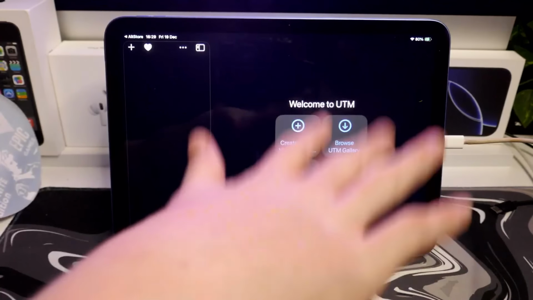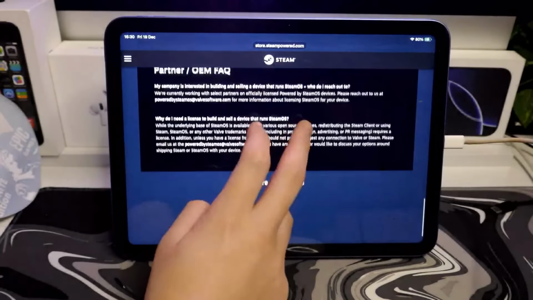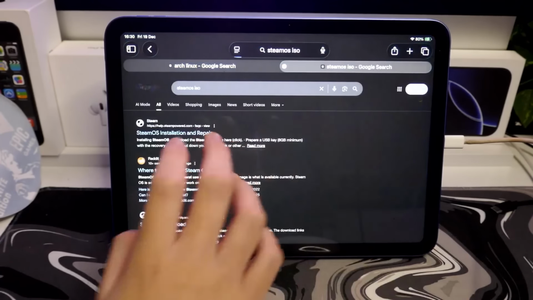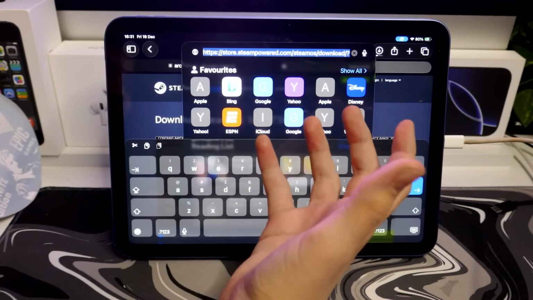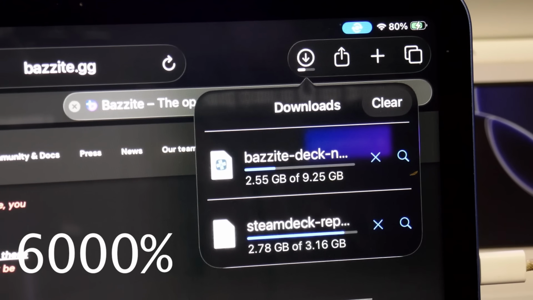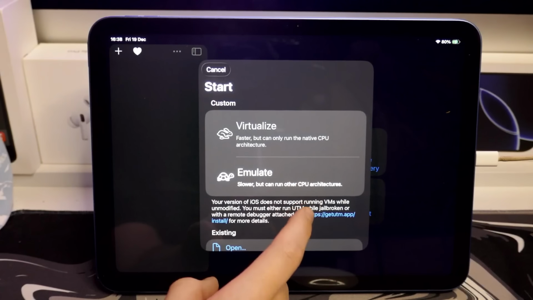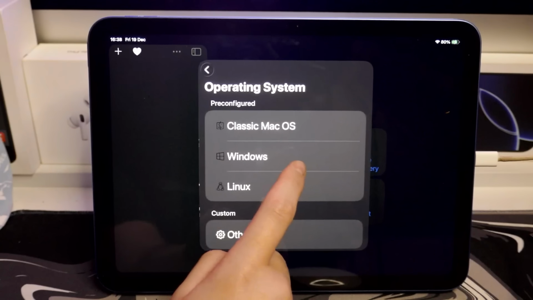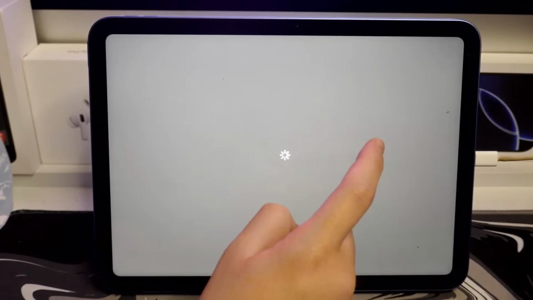So we now need to get the SteamOS ISO. So where's the install? So let's find the SteamOS ISO. And while we're doing that, we might as well just get Bazzite. Right. What is a remote debugger? So let's click emulate, Linux, and now let's start.